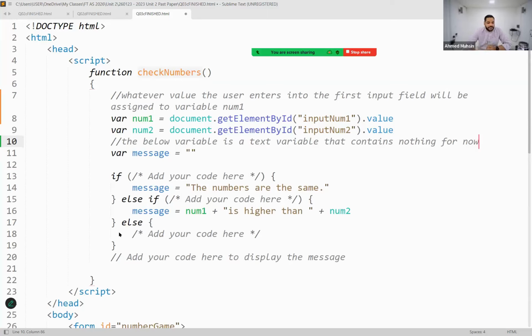Then guys, now what do you all see next? Somebody tell me. Senuka, what do you see next? After variable message, what's starting? If function is starting, right? And the output of the if function is the numbers. You can see it's going inside now. If this is true, message will be equal to the numbers are the same.